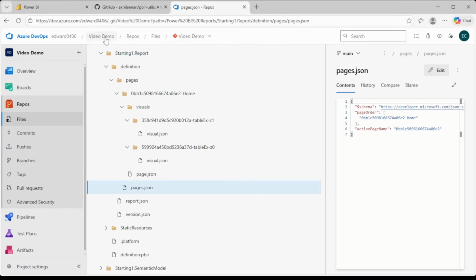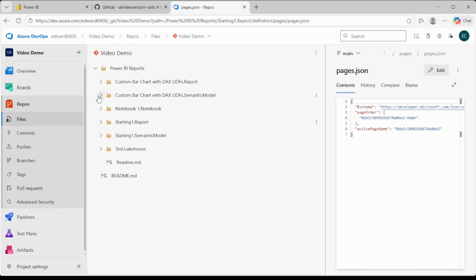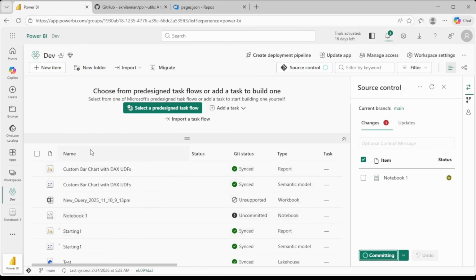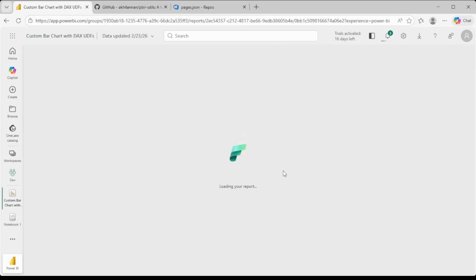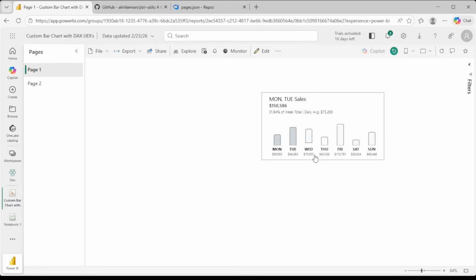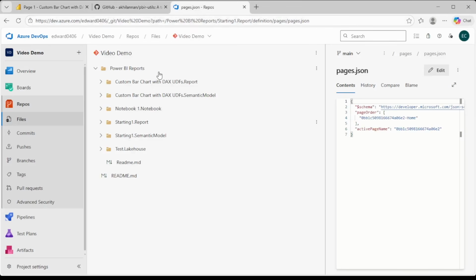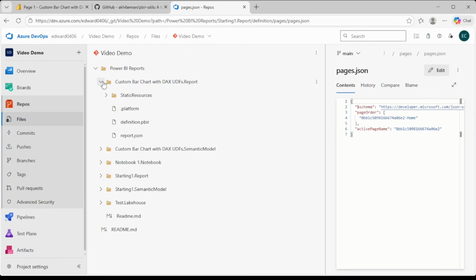The real problem is that we still have reports saved in the old PBIR legacy format. And what do I mean by that? Well, on this tenant, there is this report right here called custom bar chart with DAX UDFs. And this is a Power BI file that I used for a video demo where I showed you how to build this visual, which, by the way, I'll link that video right now so you can navigate to it. And it is saved using the old PBIR file format, so not the enhanced one, the legacy one.